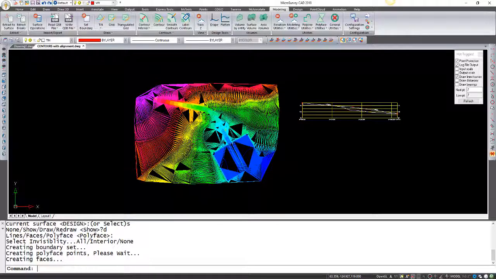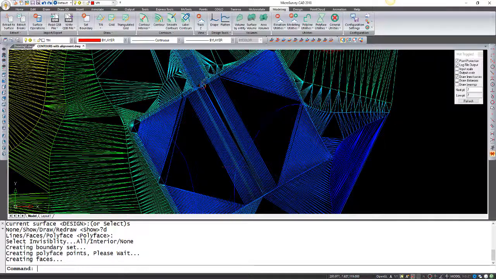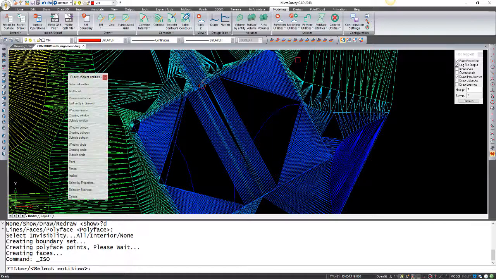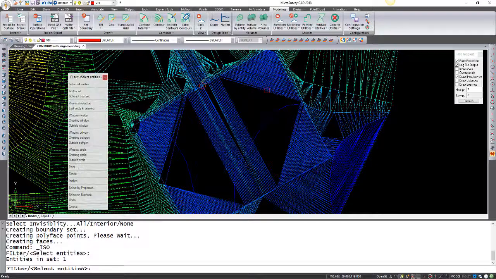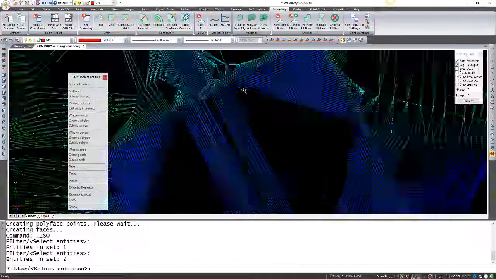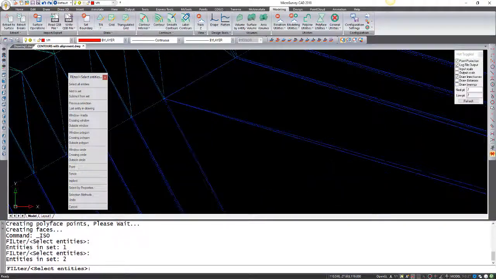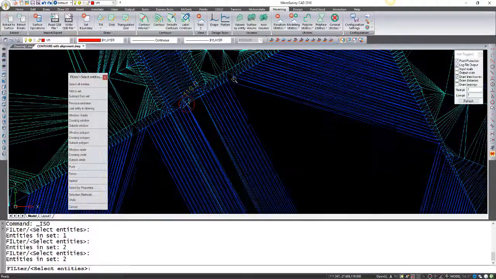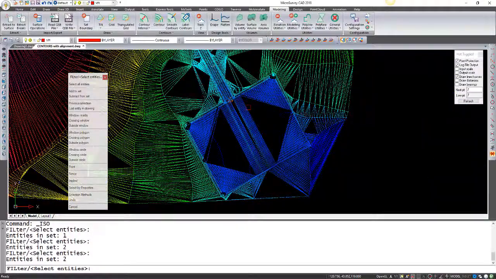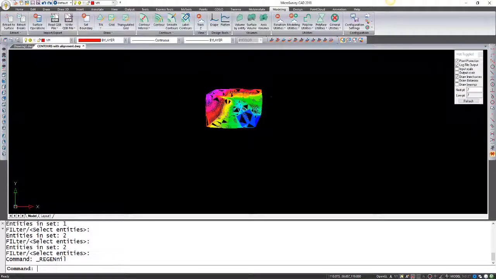There, now that it's created, what I'd like to do is use the isolate button, and I'm going to isolate just the tin and the contours, and if I'm able to grab it, I'll see if I can grab the edge of the building pad design point. I'll hit enter, and that'll just tidy up our layers so that it's easier to see.